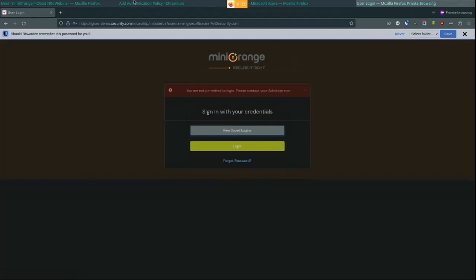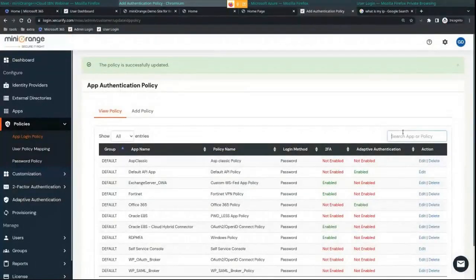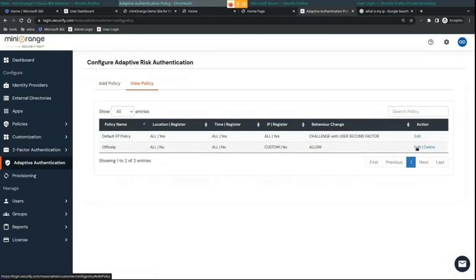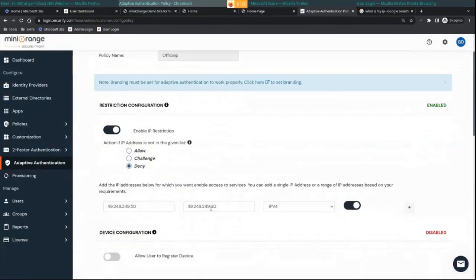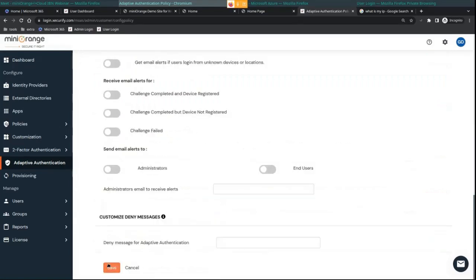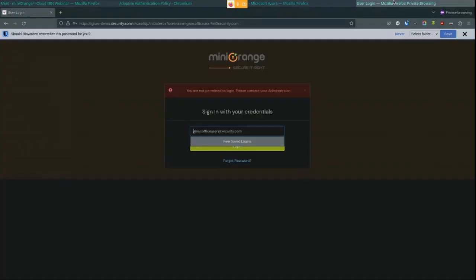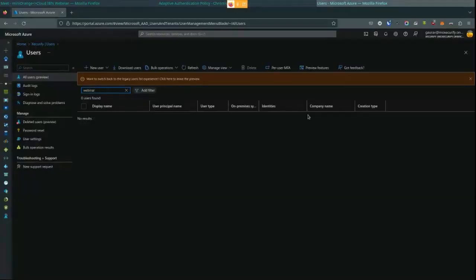And if I just go to the admin and search for Office 365, let's change the adaptive policy. So let's go to adaptive authentication, edit the IP restriction policy, and my IP was 62, and if I make it, say, only single IP 62 and save this, and if I try to log in again, let me close this and open a new one.